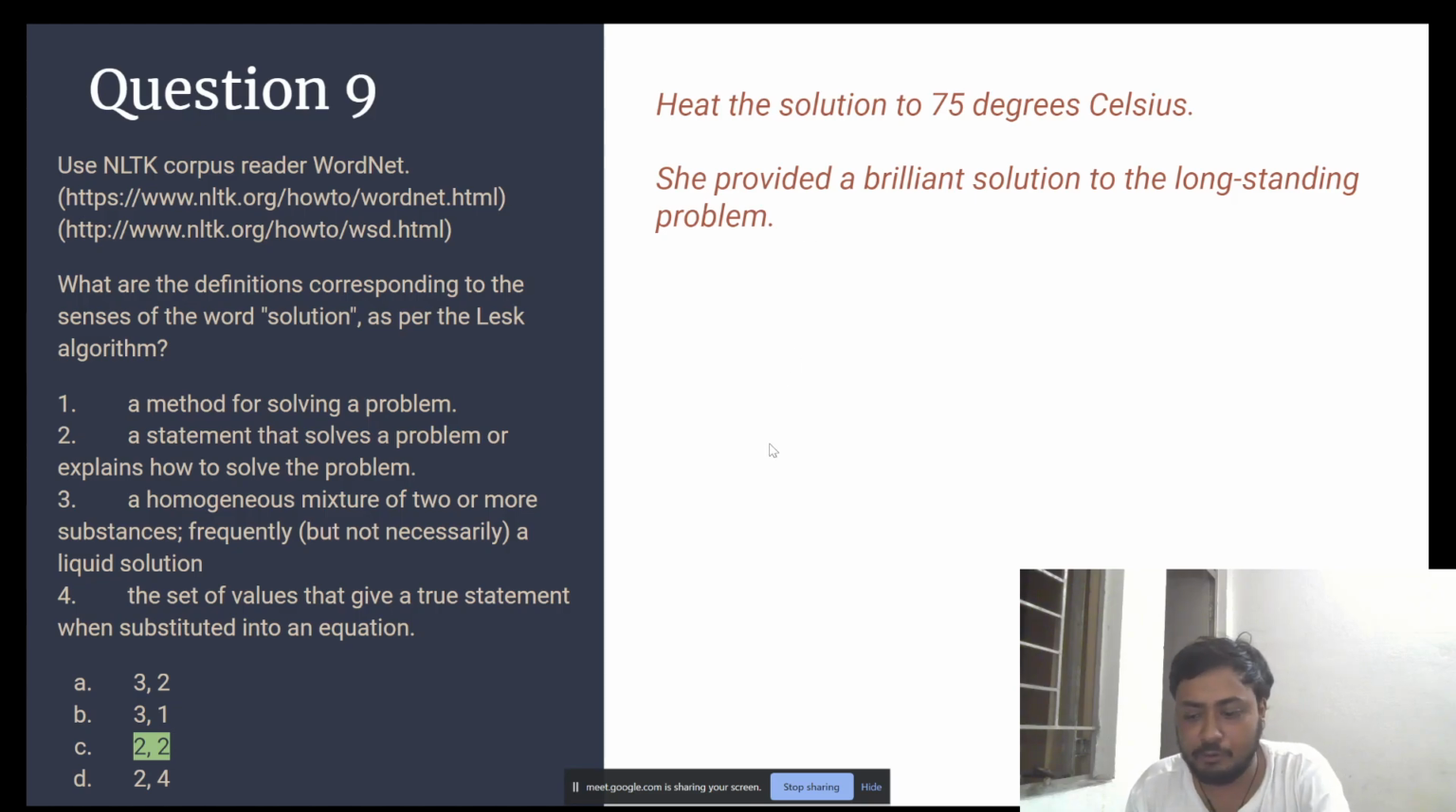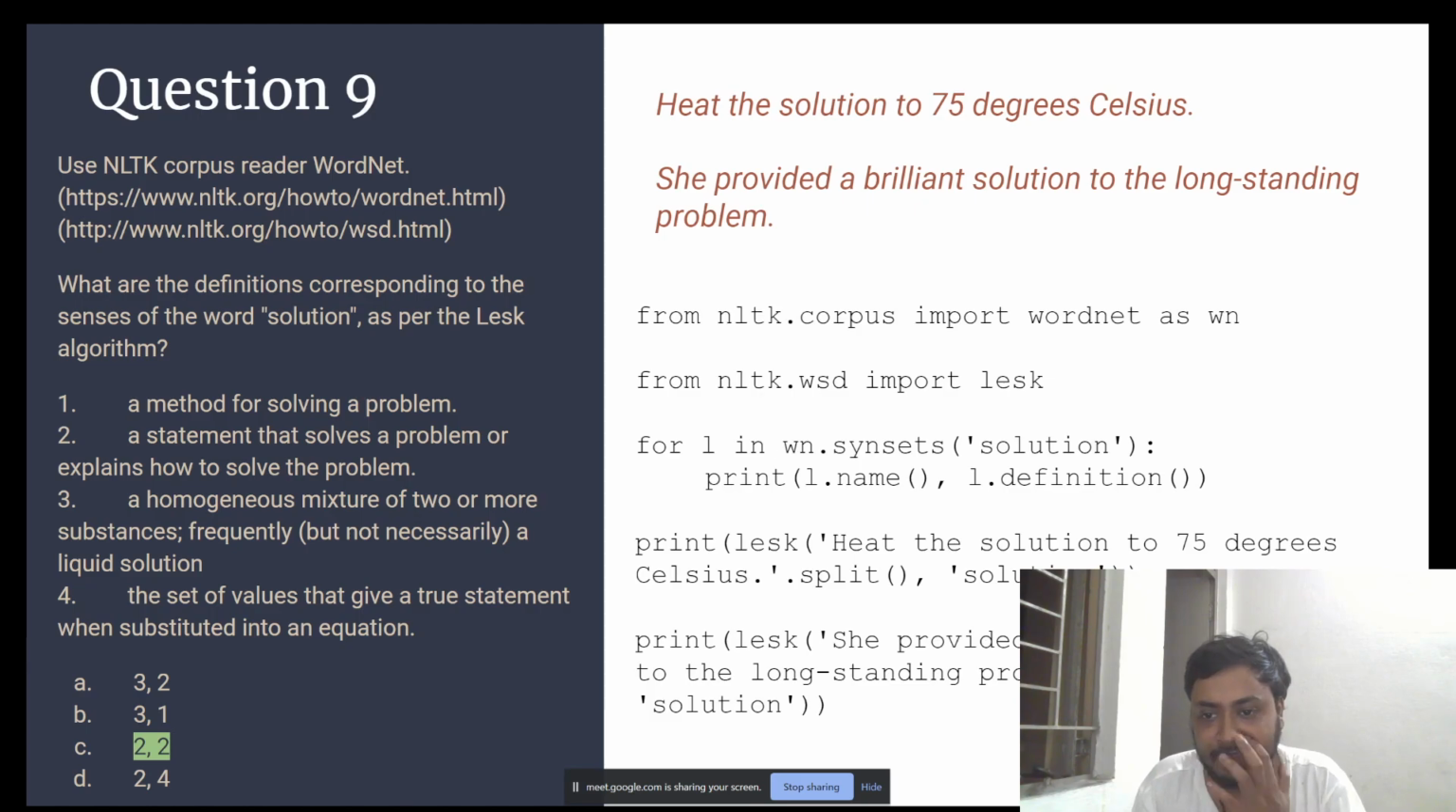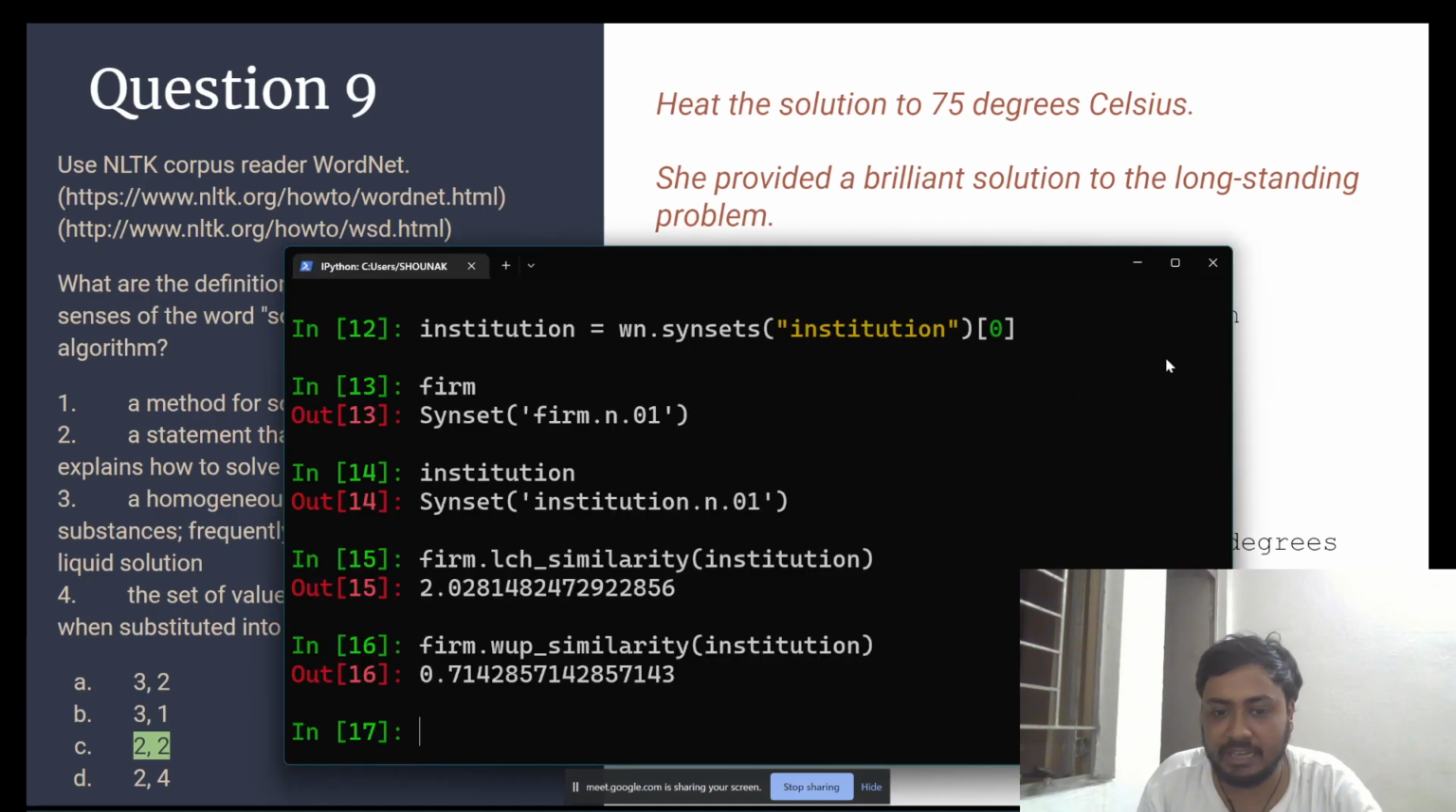So how do we do that exactly? Well, the first part remains as it is, and for the second part, we import LESK. So we have to import the LESK algorithm: from nltk.wsd import lesk.